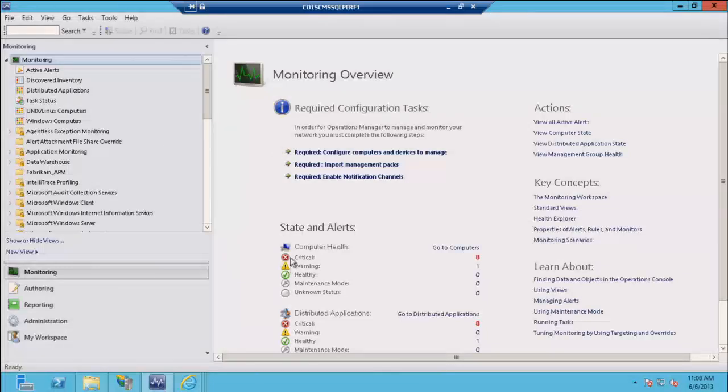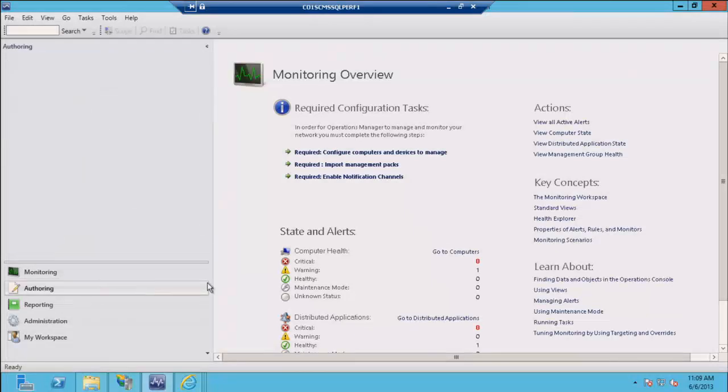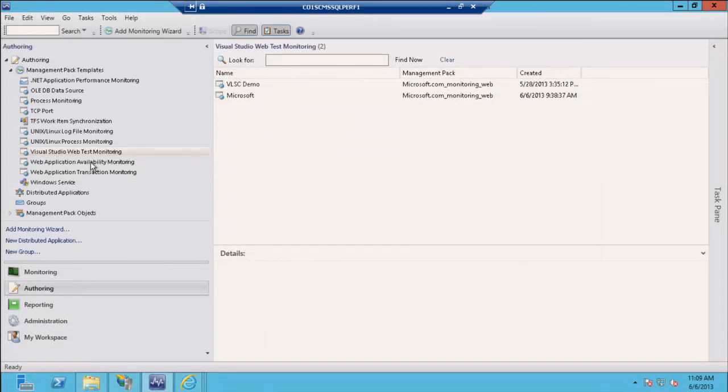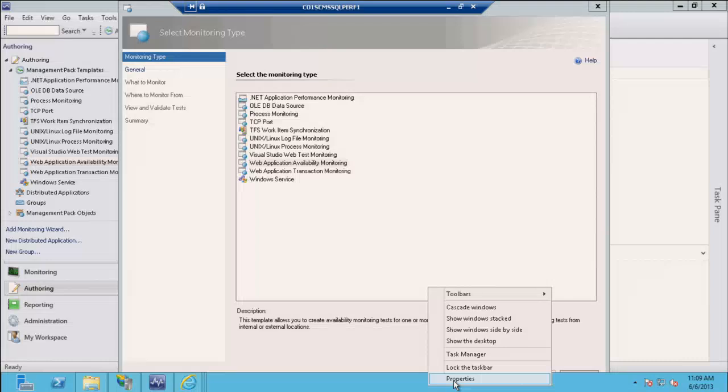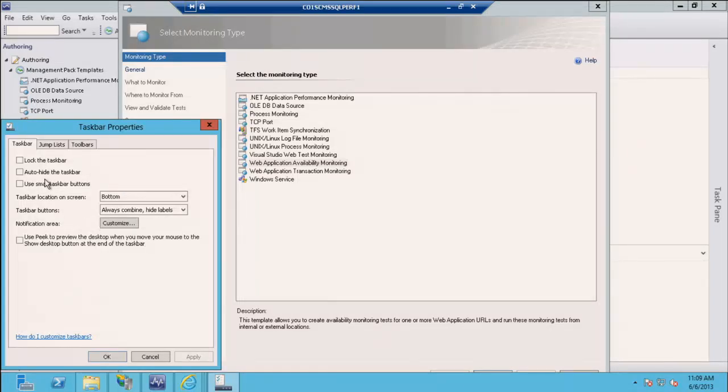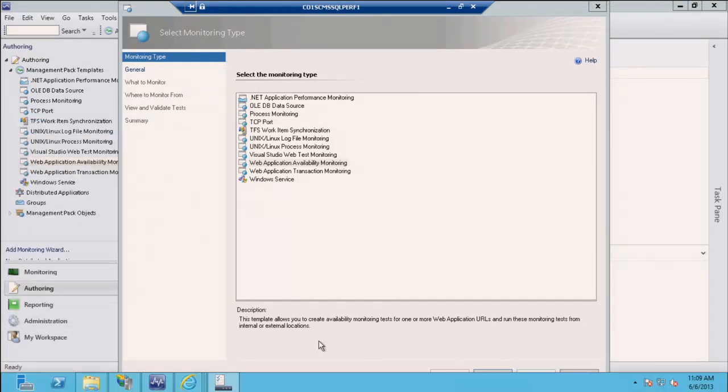All right. I'm in the Operations Manager console, and if I jump over to the authoring workspace, you can see here I've got web application availability monitoring. I've got 3 monitors that I've already created, but I'm going to create one for this demo as well. So let me click Add Monitoring Wizard. And auto-hide that test bar so that we can see the full screen.